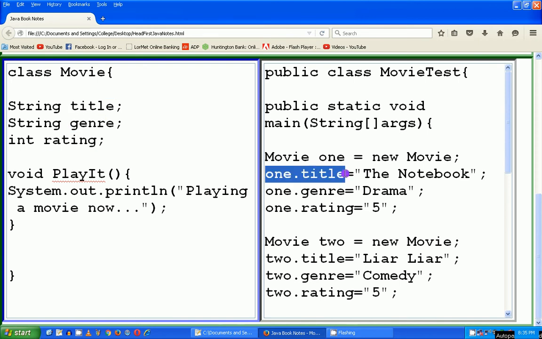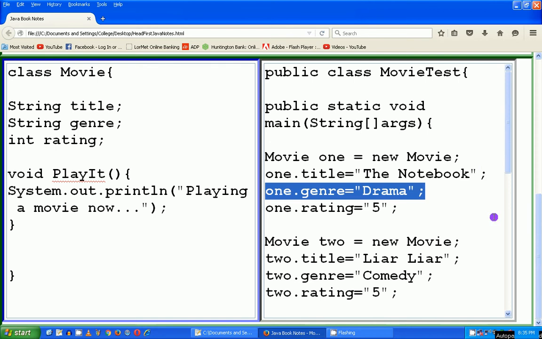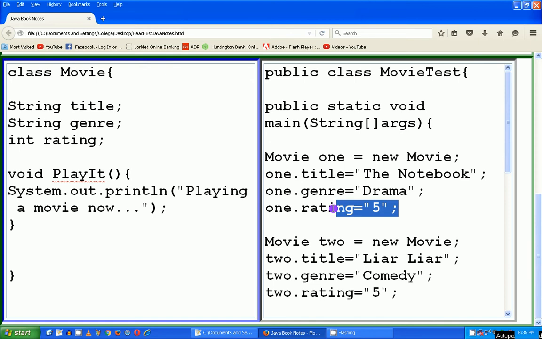So movie1.title, set it equal to, and since this is a string, you have to put it in double quotes, movie1.title equals "The Notebook", and then you end it with a semicolon. movie1.genre equals "drama", again in double quotes. movie1.rating equals 5, and this should not be in double quotes. This is an int value, so we do not use the string literal double quotes.